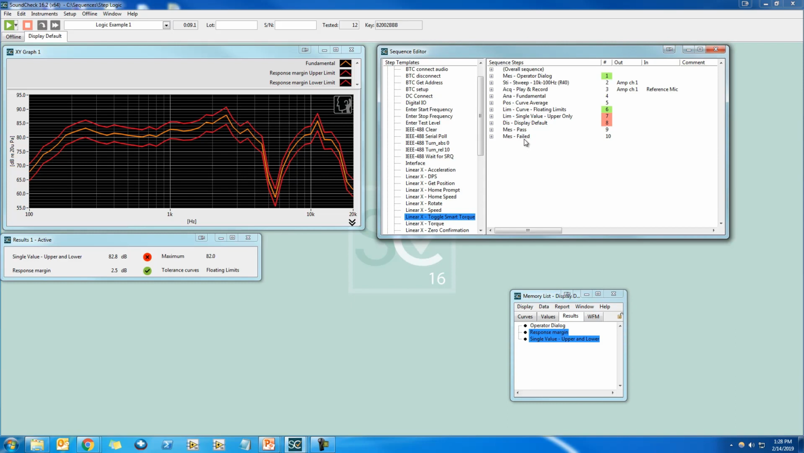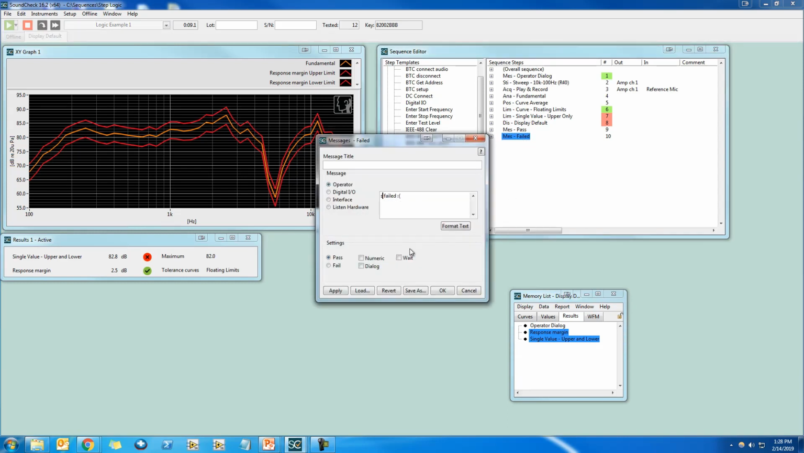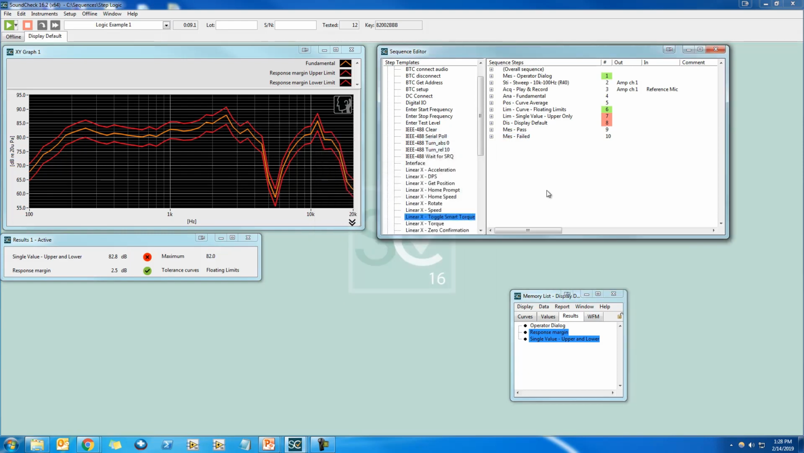I'm also going to change the wording on this message step, because again, it doesn't mean that everything failed, it means that at least one thing failed. But one thing we need to think of is that if we jump to the message that says passed, what will happen afterwards? It will continue on and then run to the failure message, so we need to adjust that.